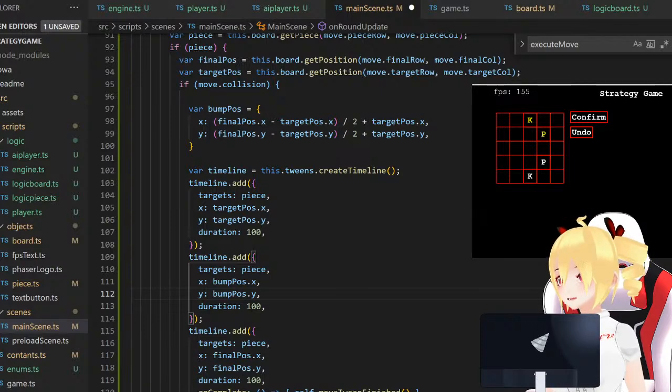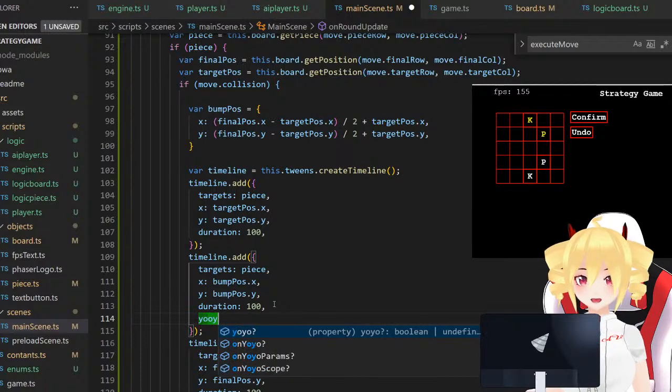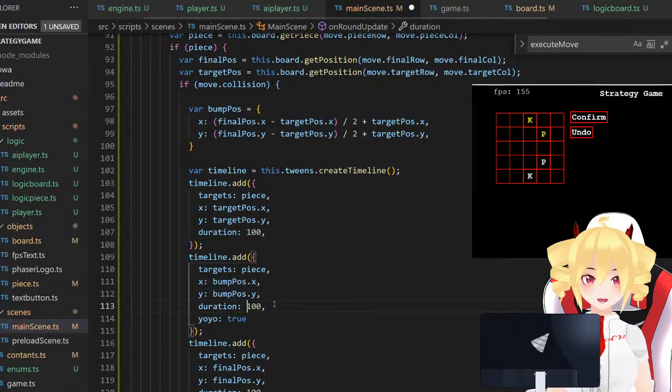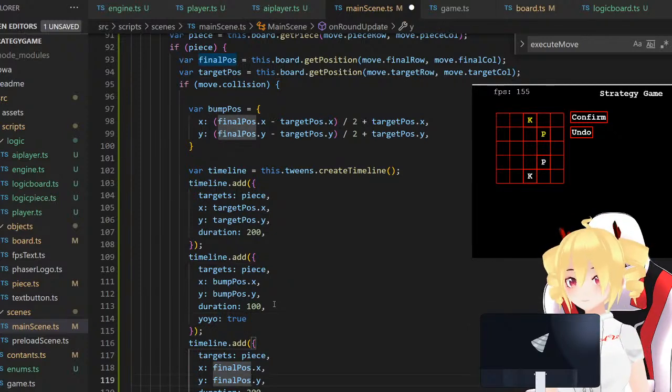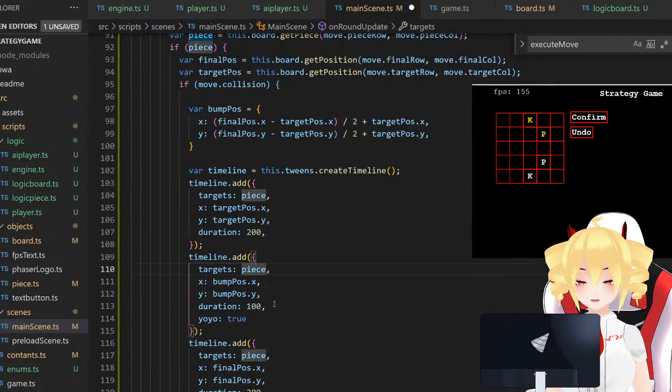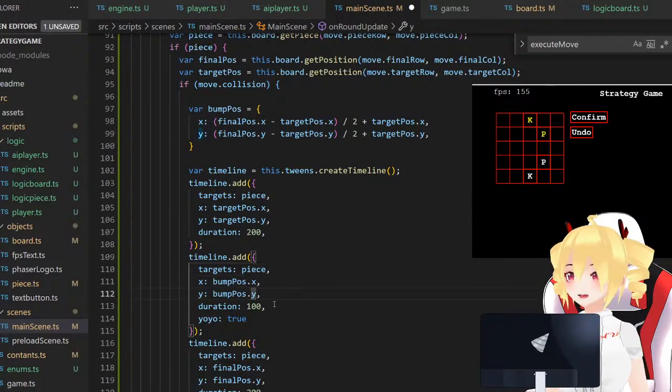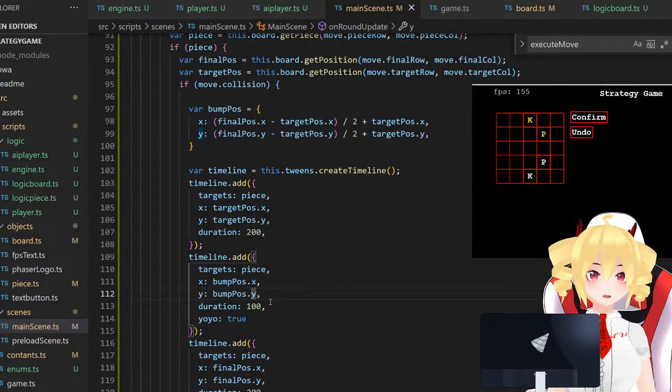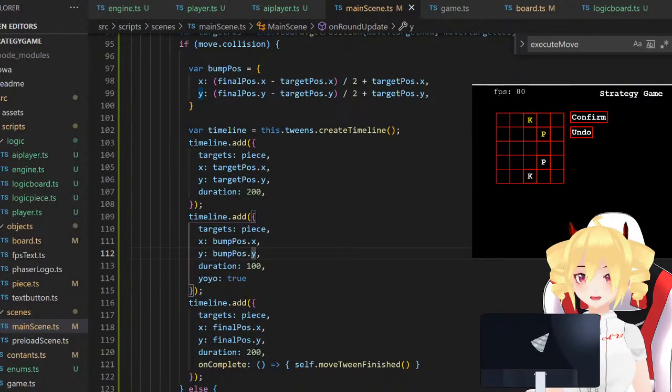Let me see, there was a yo-yo somewhere. I think you just say yo-yo is true. So let's do this. I'm curious what this is going to look like. All right. Oh, I didn't bump. It didn't look like anything really.